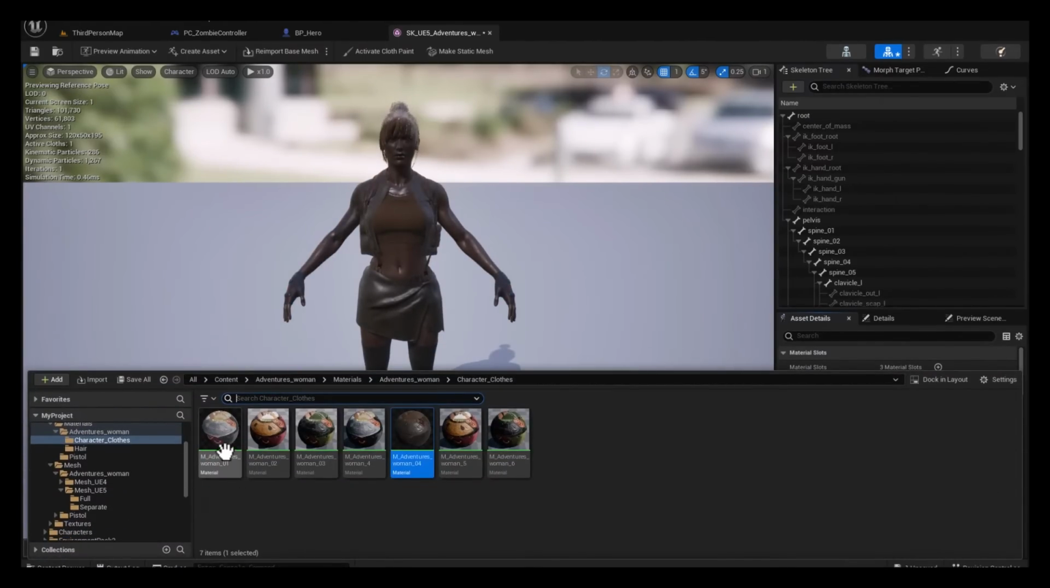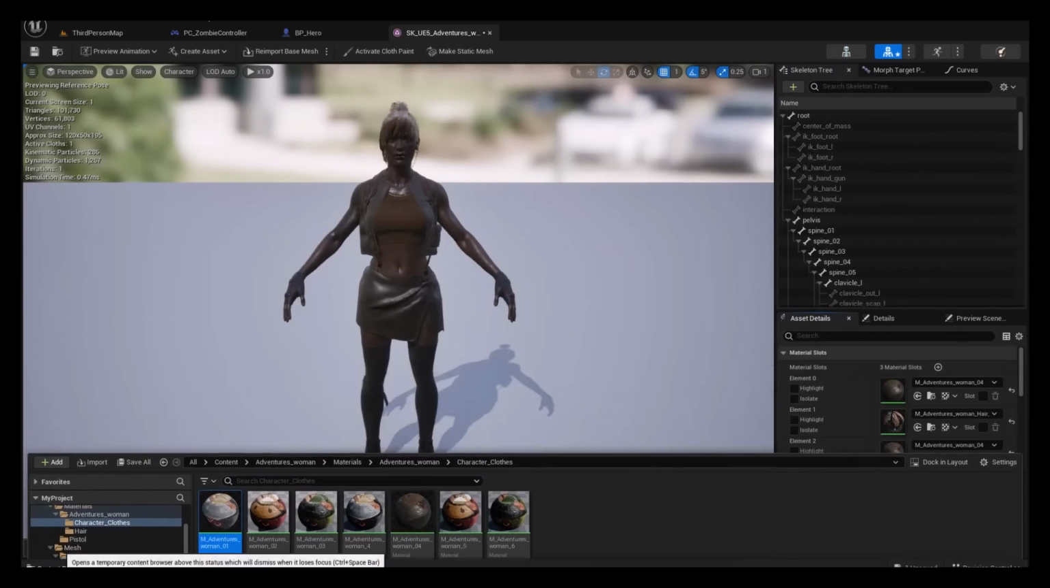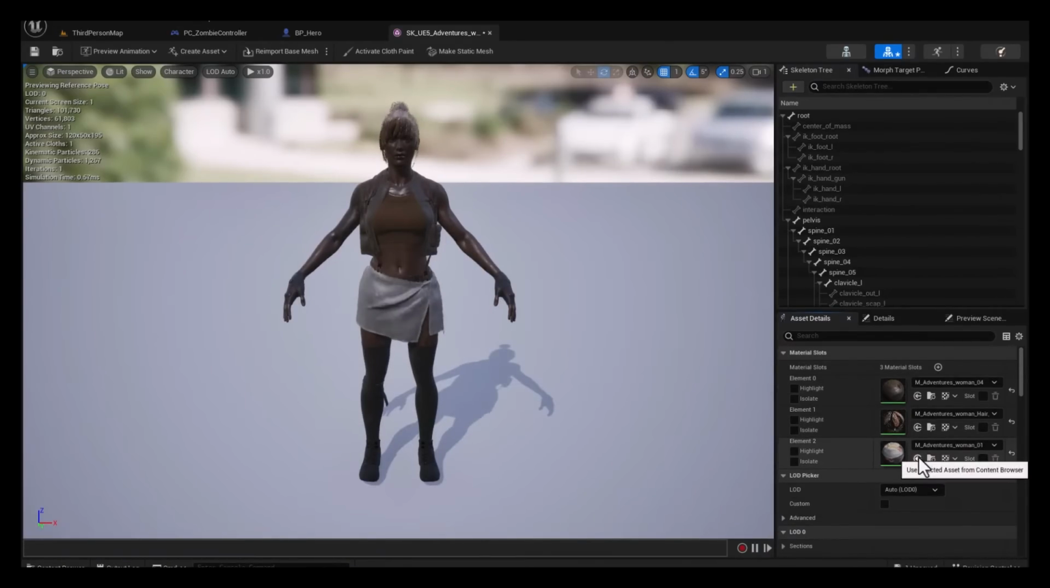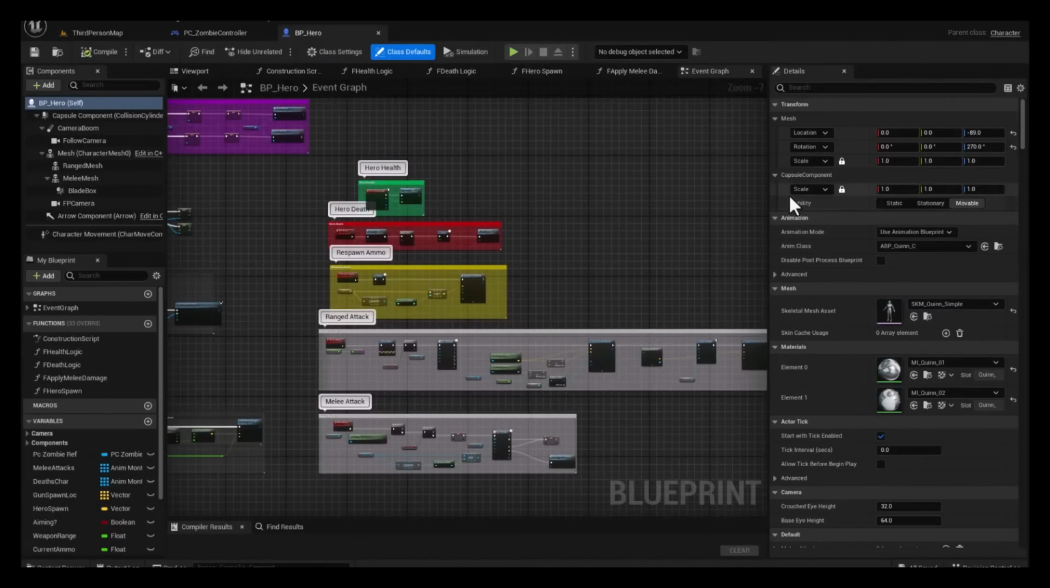Like so. And this one, we can change it back, I think. So we can make this Adventure Woman 1 material. And that should make, yeah, the skirt go back to its normal thing. So that's, like I said, sometimes you got to play with this stuff. And sometimes you're going to make mistakes, like I just did. So don't be afraid to experiment. All right, so now that should be done. We can close that out.